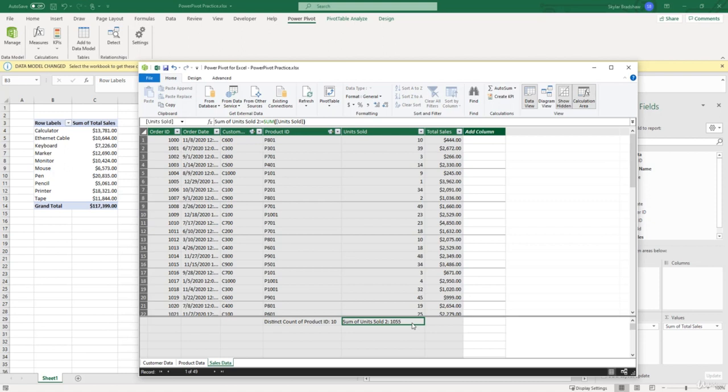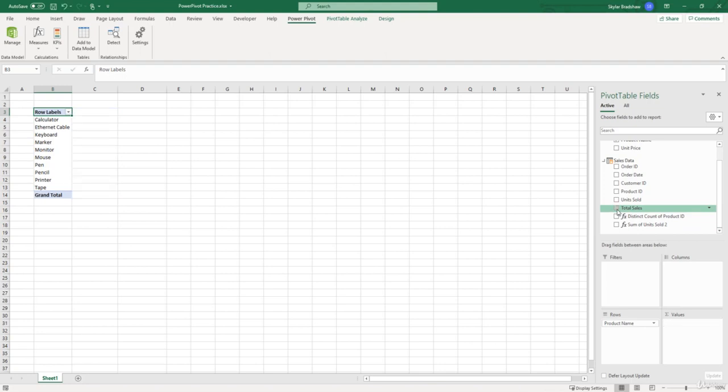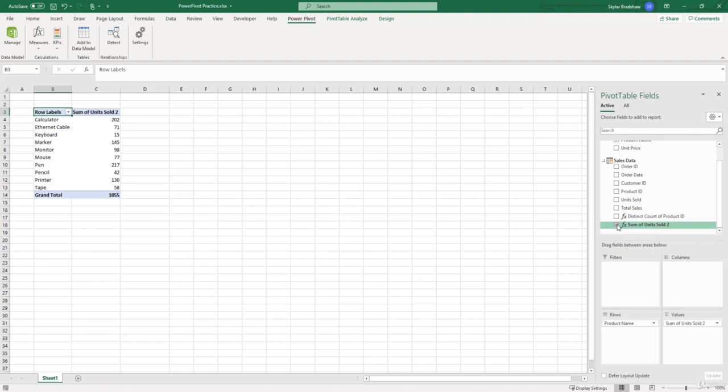So now we can go back to our Excel workbook, and if we look at our pivot table fields, we will see two new fields added to our sales data. We have distinct count of product ID and sum of units sold. And this FX icon symbolizes that this field is a measure. We can use these measures inside of our pivot table. So let's uncheck total sales and then check sum of units sold too. Now we are using that measure inside of our pivot table, and we are ready to apply KPIs to this measure.